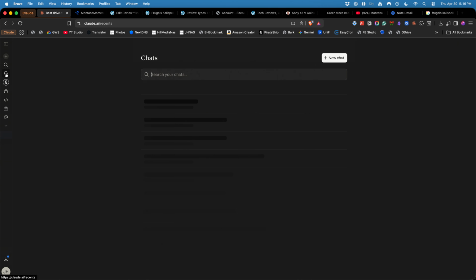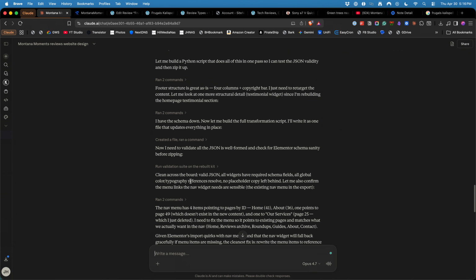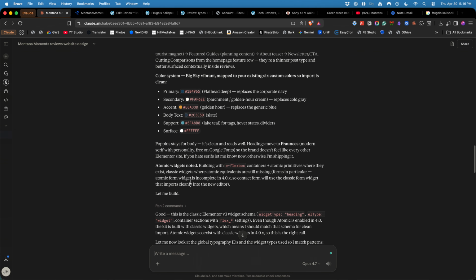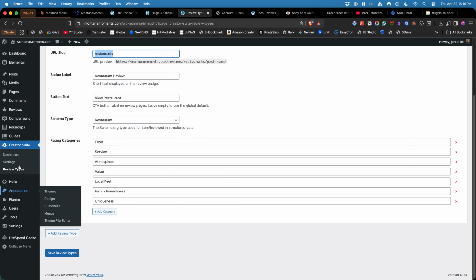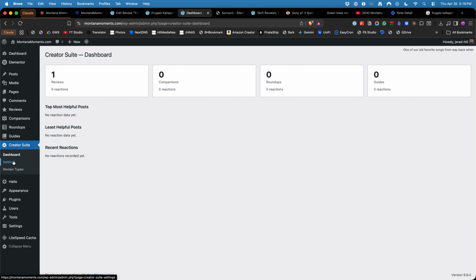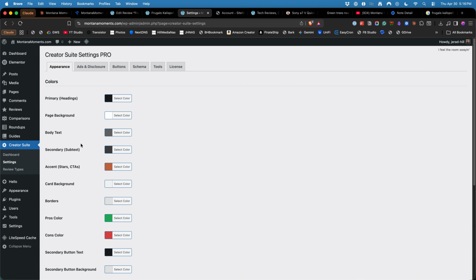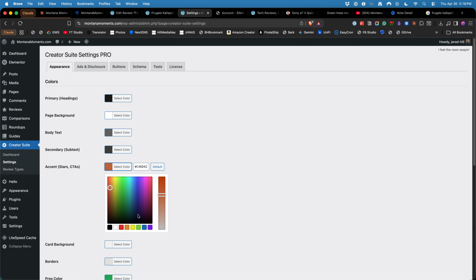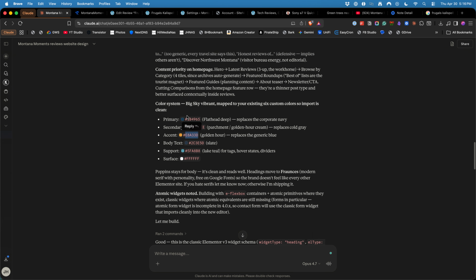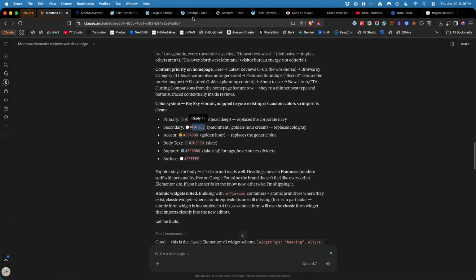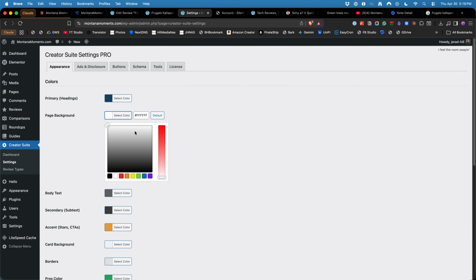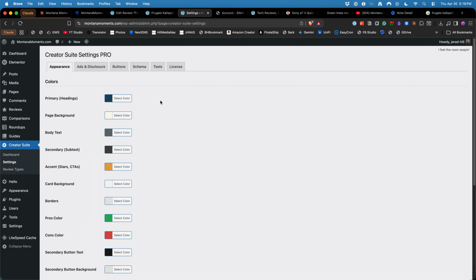One of the things that we would want to do is update the colors. So let's go to Claude really quick, and let's take a look at our color scheme. We've got our accent color here. Let's go to our Creator Suite menu under Settings. We've got our colors, so let's change our accent color and paste that in. We'll go back to our primary color and paste that in. We've got our secondary color, which would be like our backgrounds and stuff like that. We'll just go ahead and paste that one in there.